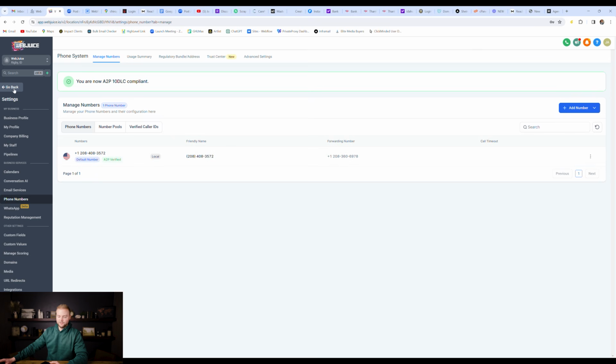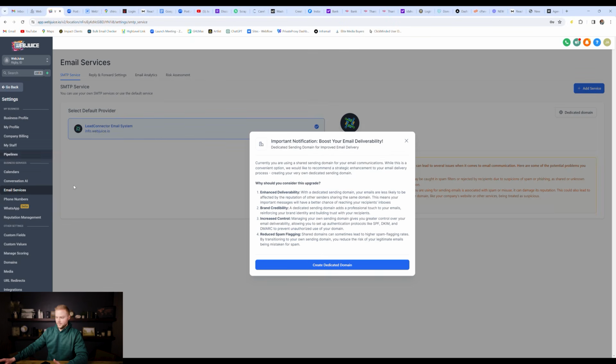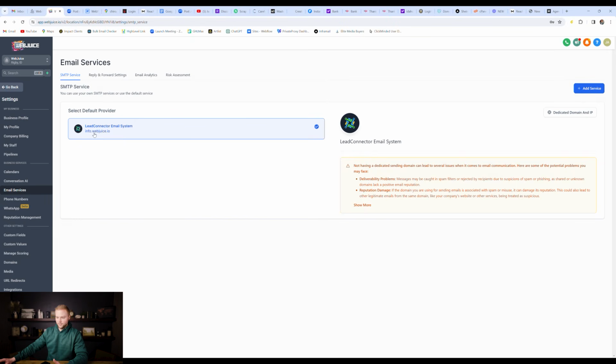Another thing is you'll need to have your email services set up right here under email services, where you've connected your DNS records and everything inside of your hosting account, whether you bought your domain with GoDaddy, Cloudflare, HostGator, wherever you bought your web domain. You'll need to add in 5 different DNS records.